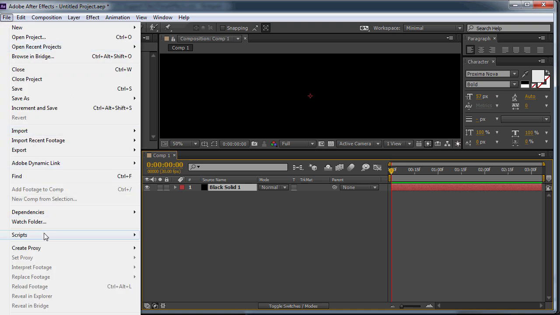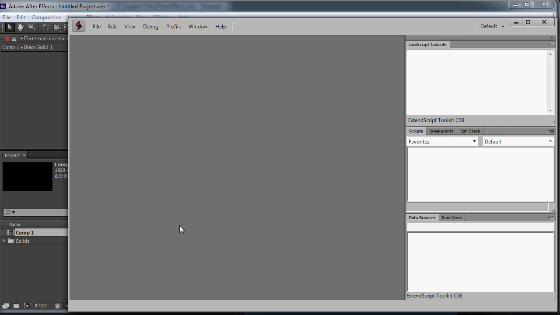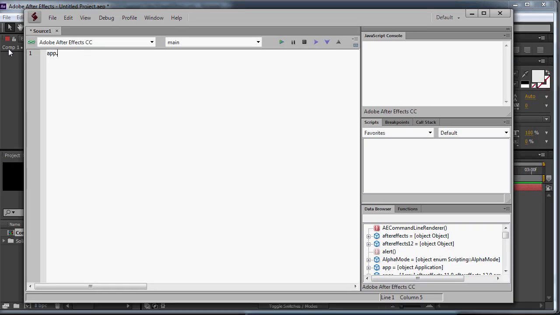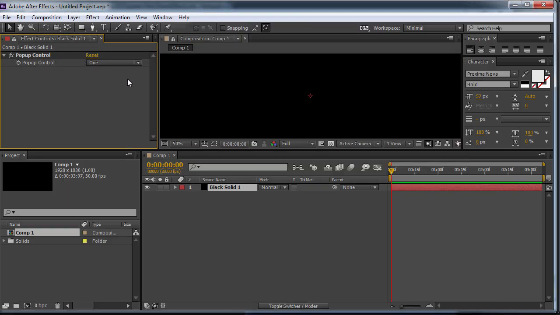So let's just open up that script editor. We'll just apply it. So app.project.activeItem.selectedLayers[0]. So just the first selected layer, which is the only selected layer. And we're going to add an effect. And we'll add the property, which we named pop-up control. So we'll run this, and you can see that it was added back here with our names and everything set, and here is our list. So you can see by default that 1 was selected, and if we open this up, you can see we have our other 4 options.